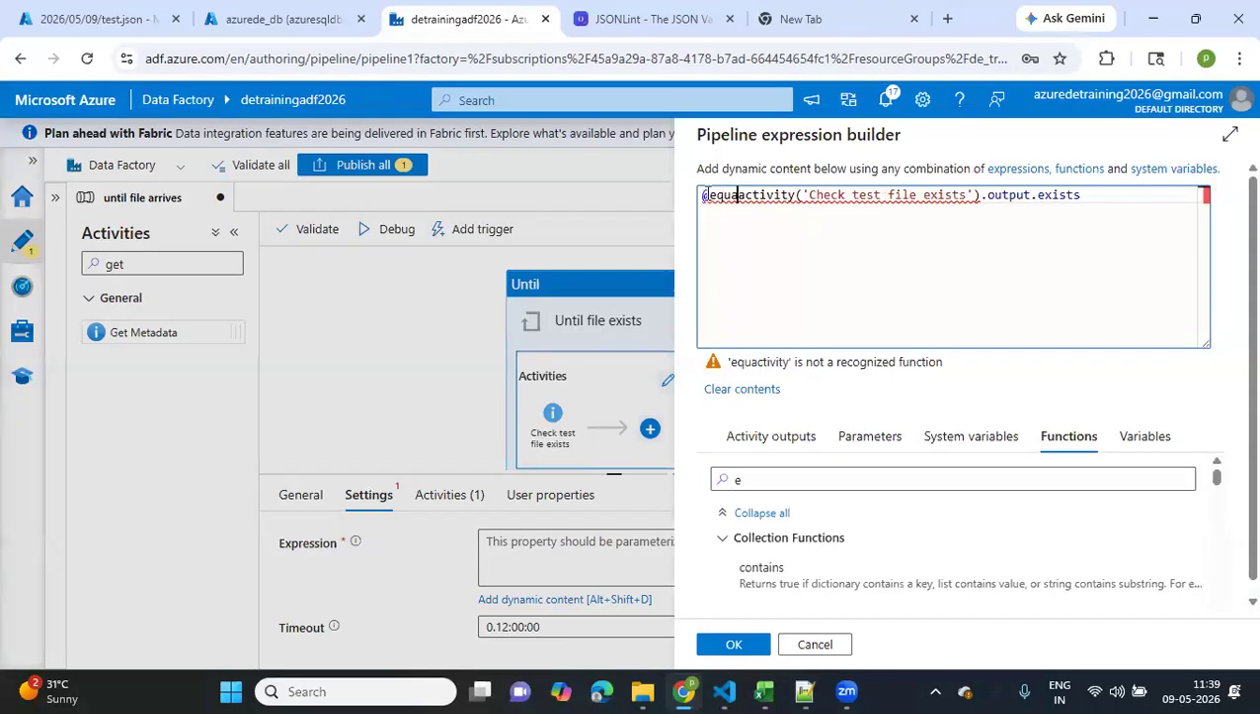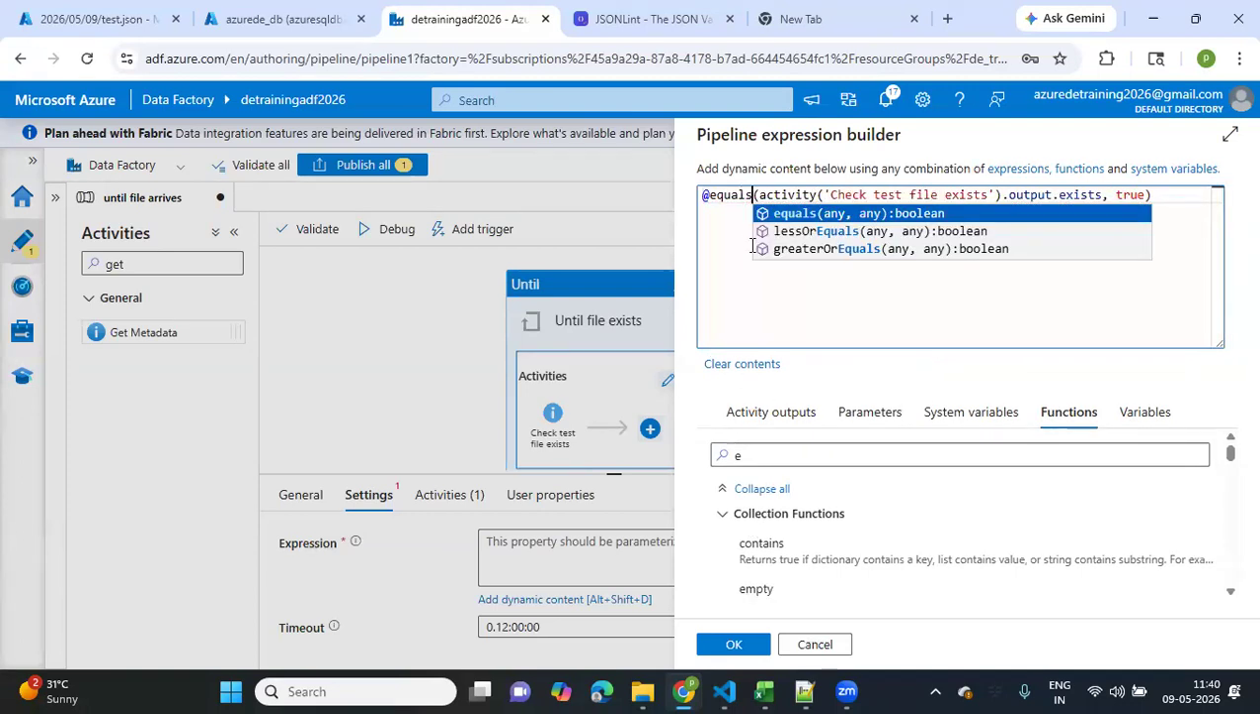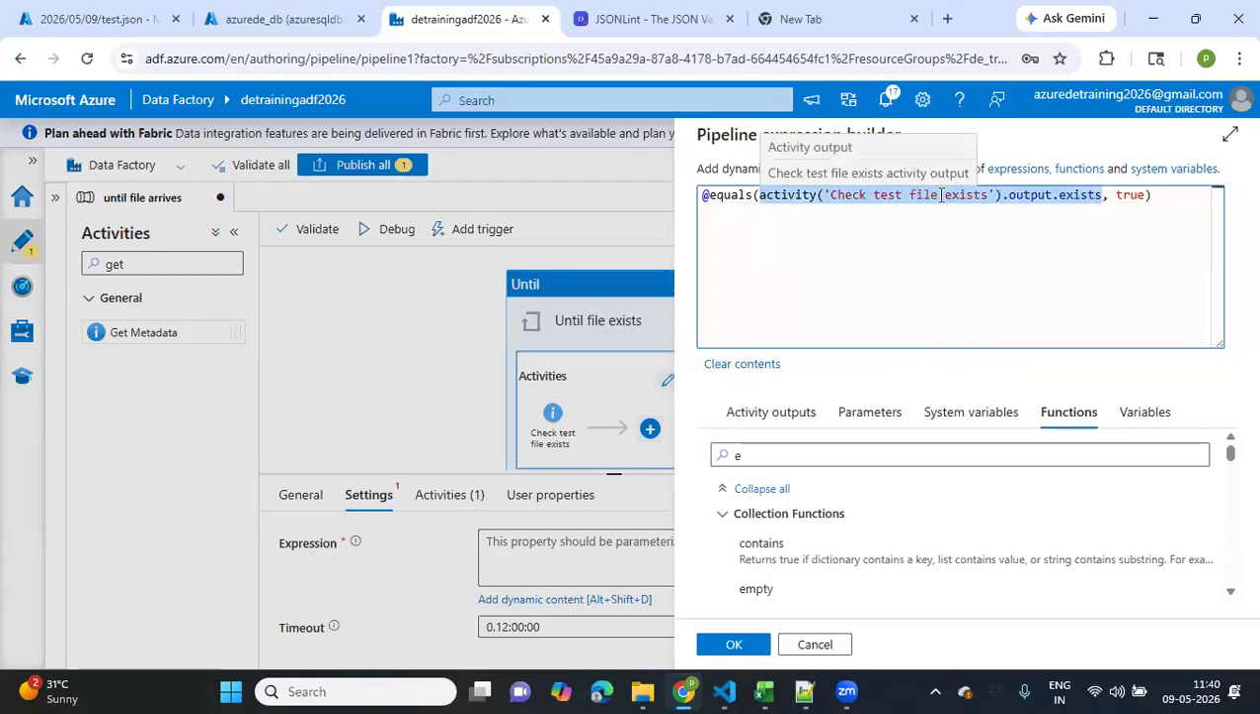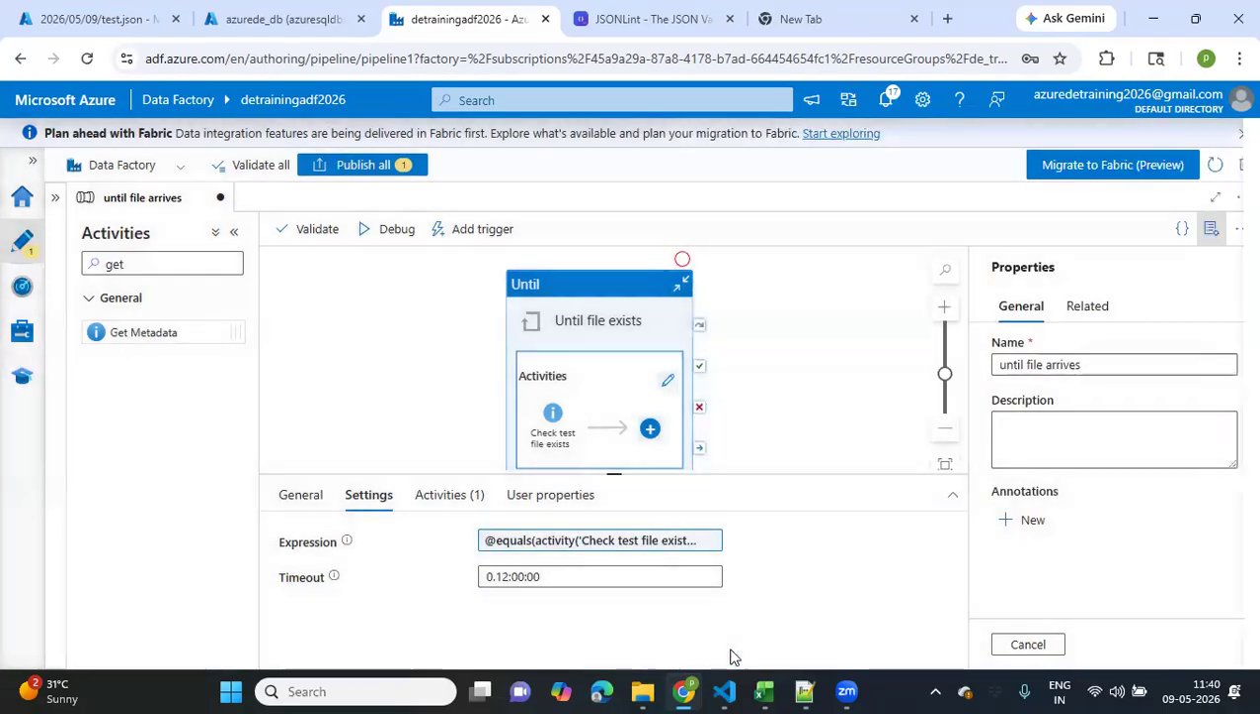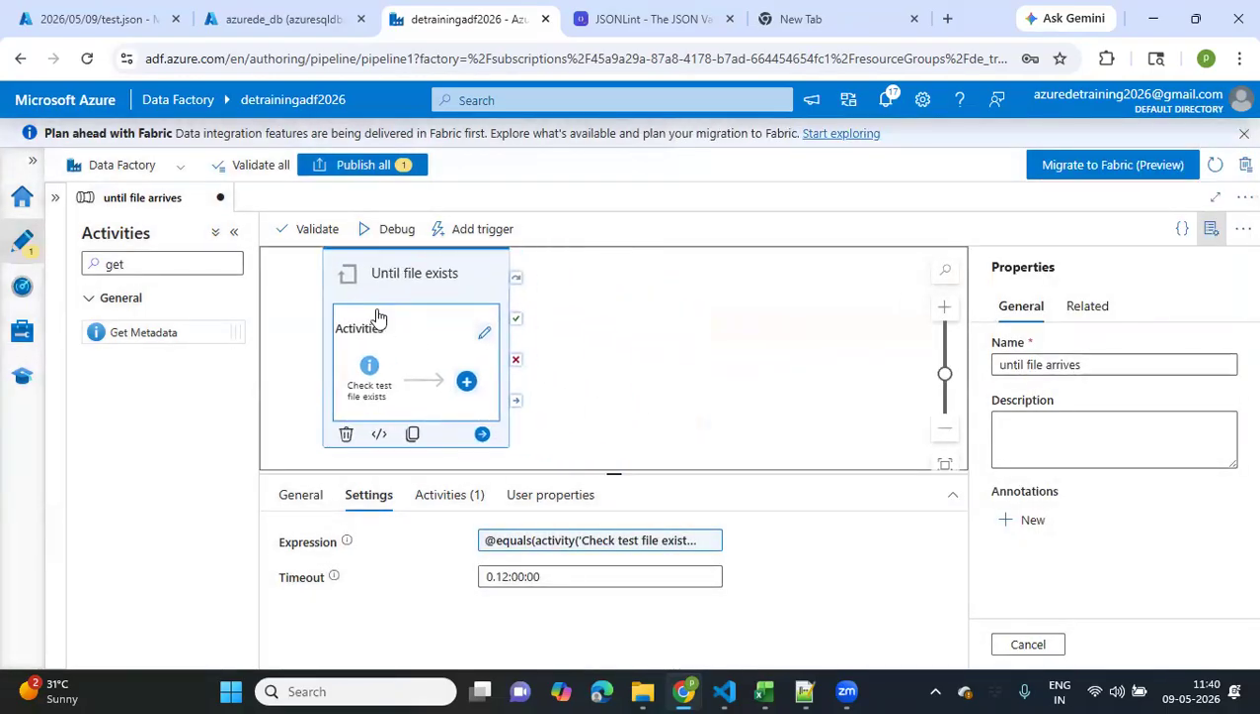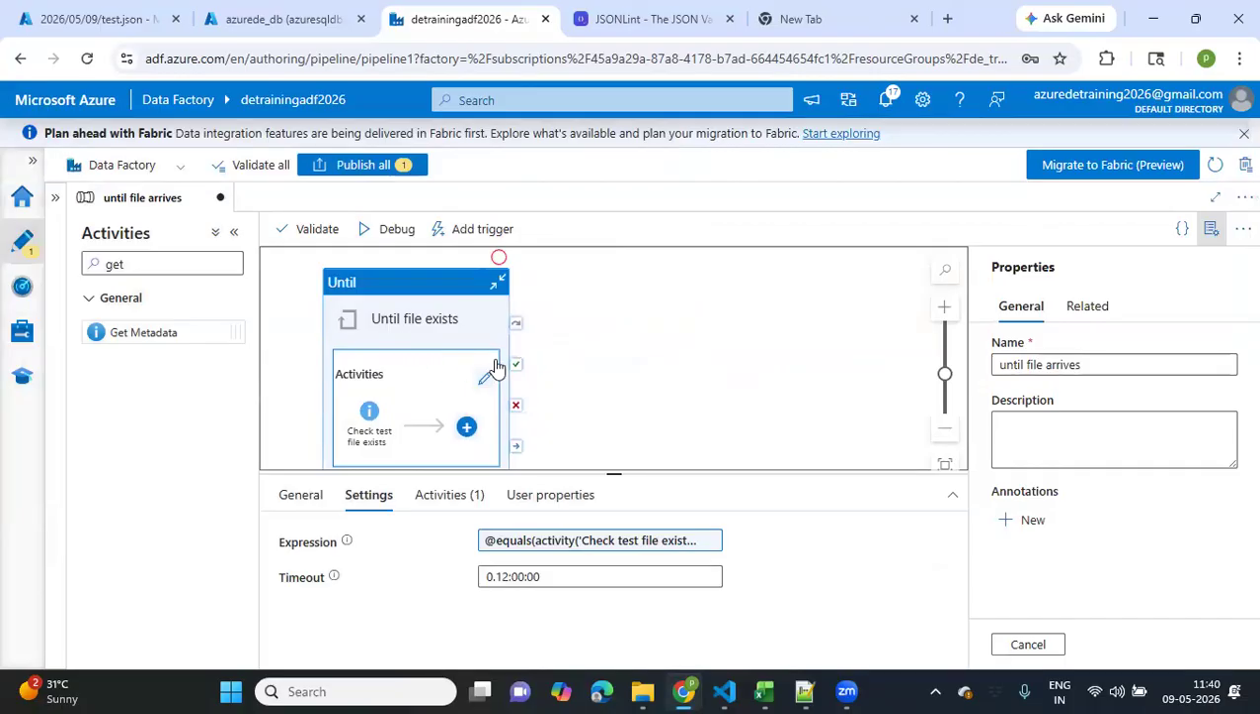Here we should write equal, comma. This should become true. I think it is equals. Yes. Okay. If this becomes true, if this is true and this is true, then this condition will be satisfied. If this becomes true, this is the condition. So it has to keep on checking.